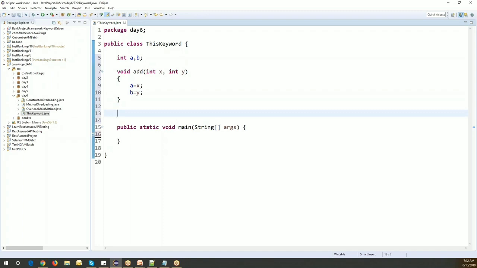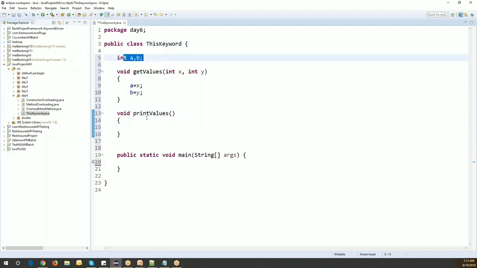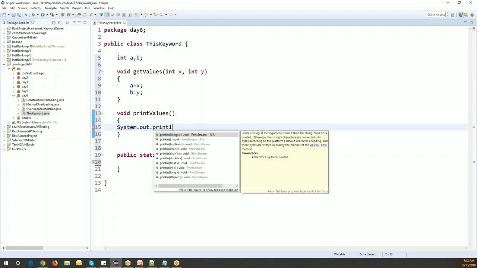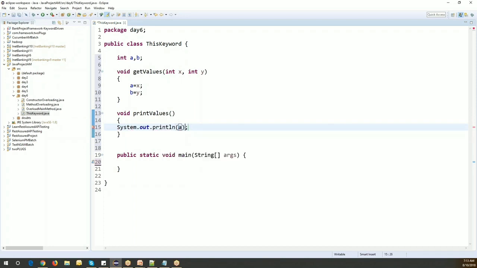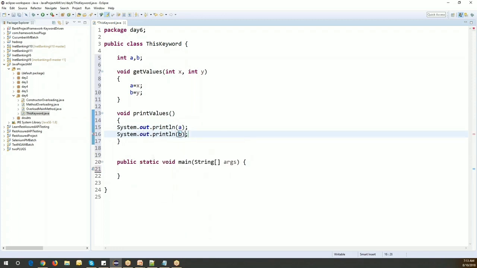I'll also create, or else I'll give a different name, getValues. This will get x and y and assign them to a and b. Now I'll create one more method called void printValues. This method will print the values of a and b. Here I will write System.out.println of a, and System.out.println of b. So these are the two methods I have.